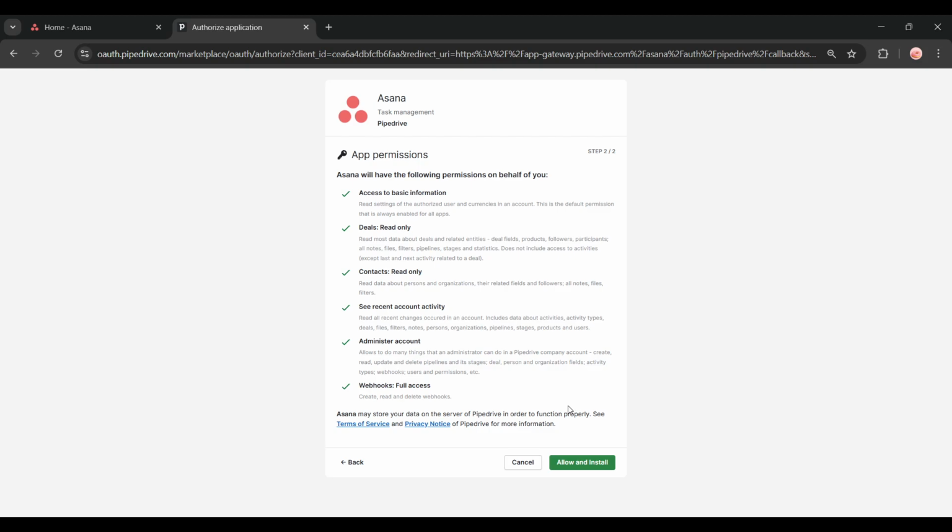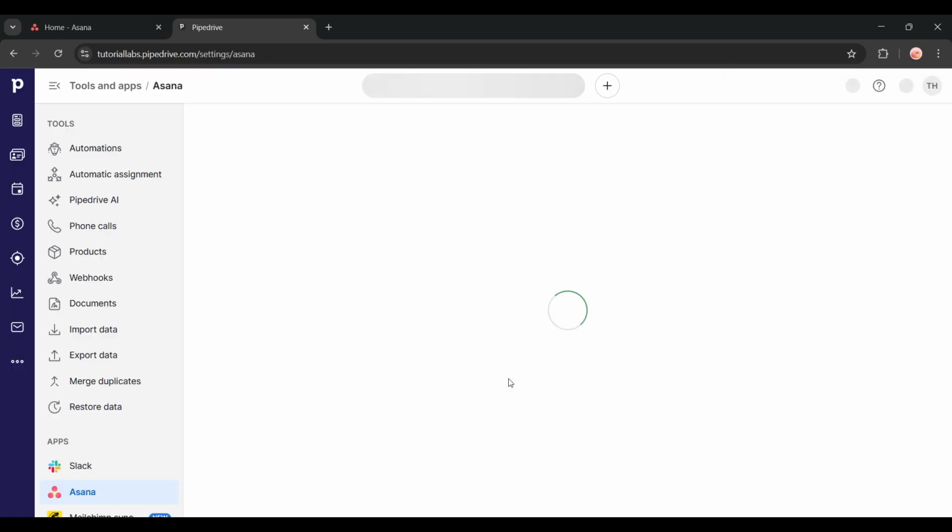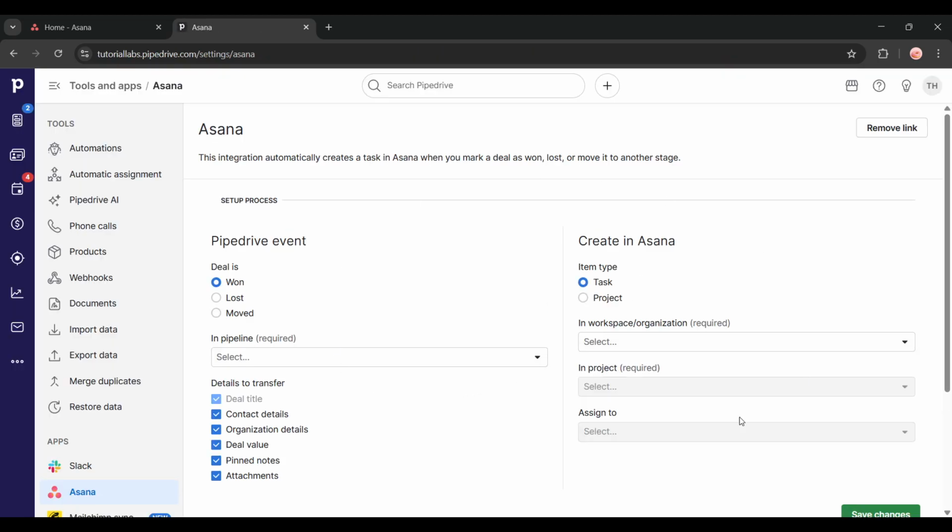Once you're comfortable with the permissions, click Allow and Install to finalize the authorization. If another permission prompt appears, simply click Allow to grant the necessary access. And that's it. Your Asana and Pipedrive accounts are now successfully connected and ready to work together, streamlining your project management and sales processes.